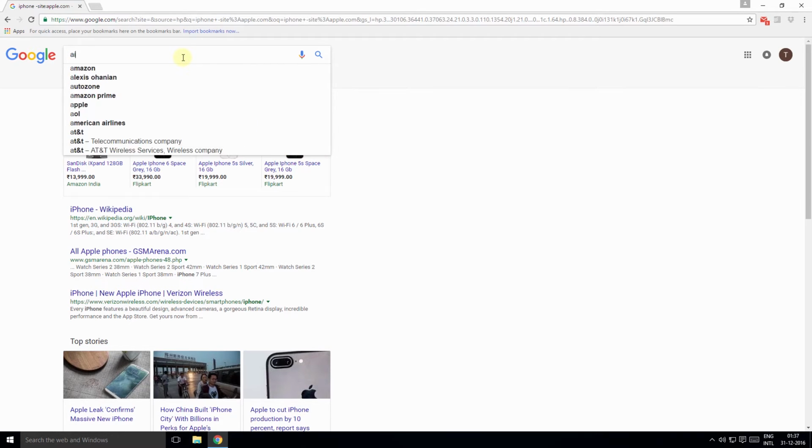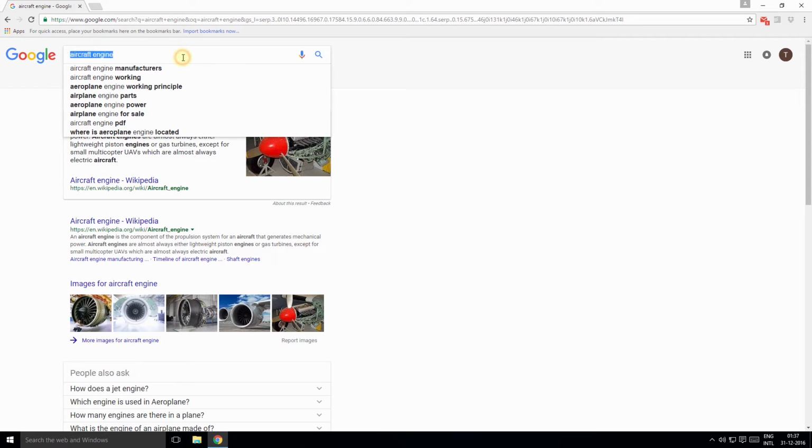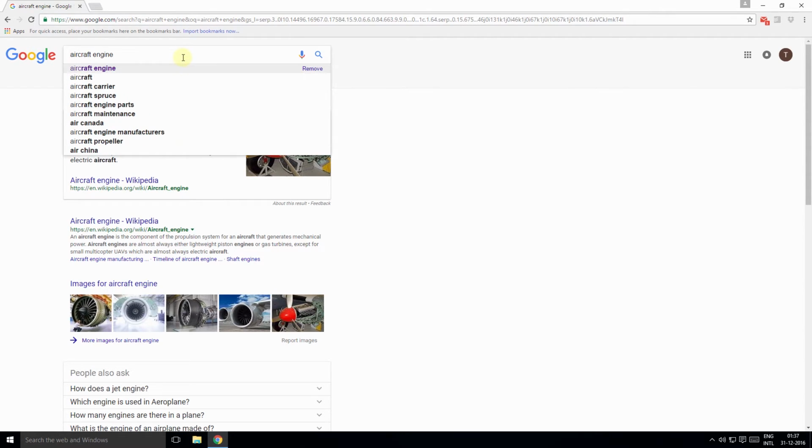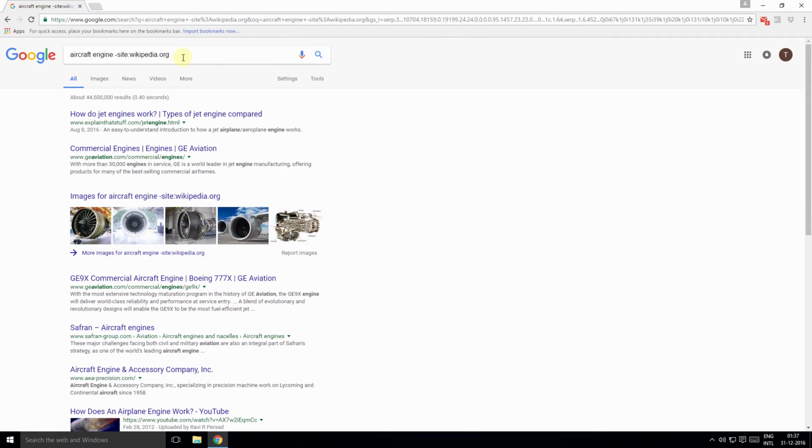When I search for aircraft engine, I get search results from Wikipedia also, which I don't desire at this point. So to exclude results from Wikipedia, I simply type aircraft engine minus site wikipedia.org. And as you can see, the search results are devoid of the Wikipedia entries that were shown earlier.